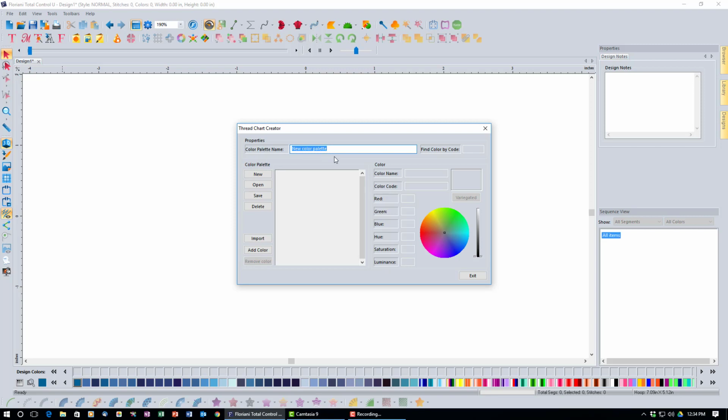Here is your color palette name. It's going to default to new color palette. You can, of course, change this to whatever you want it to be. And then when you click save, which is right here, it will save it with that name.